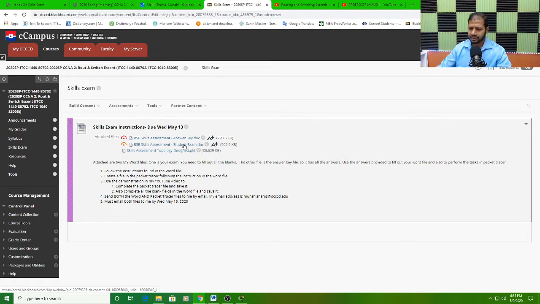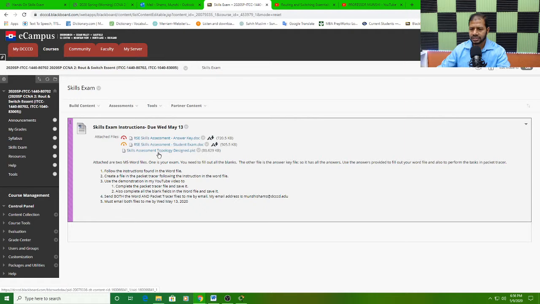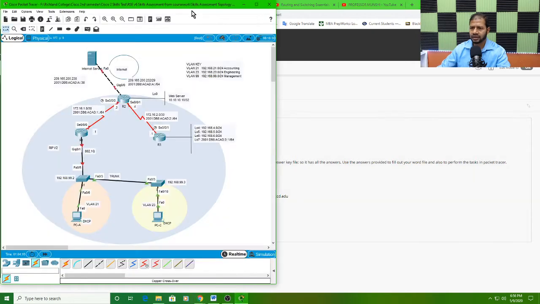Now that's one thing. That's about the Microsoft Word. But the most important part, what I need you to do, is to execute all the files, do all the tasks in the Packet Tracer. And I already created a designed Packet Tracer file for you. Here is the Packet Tracer file, skills assessment topology design.pkt. Once you open this file, then you should be able to open up the Packet Tracer file like that.